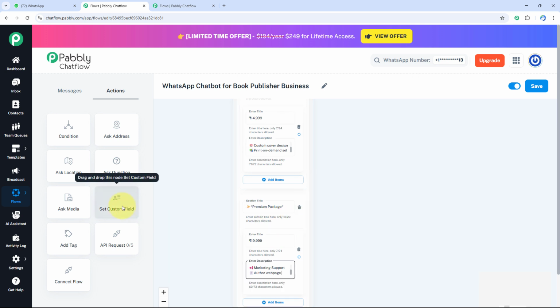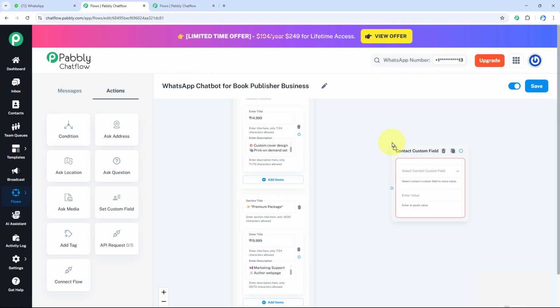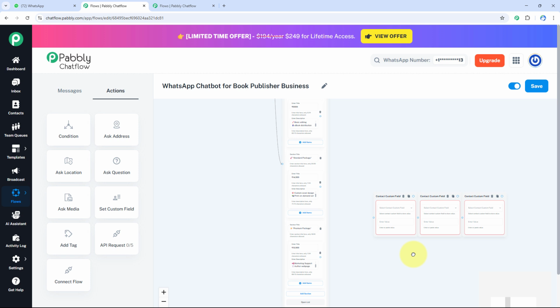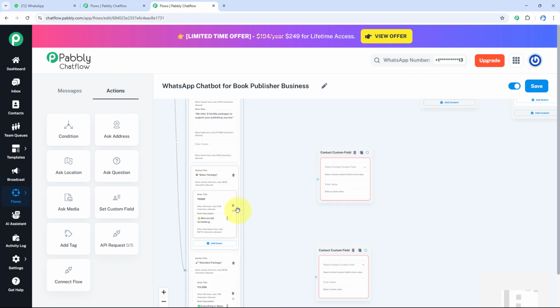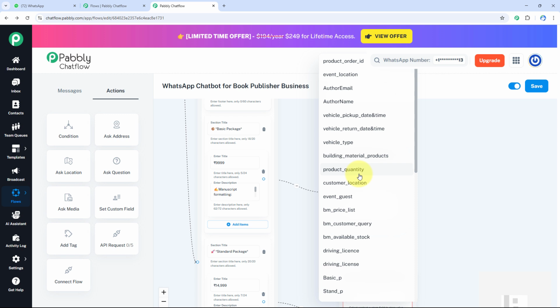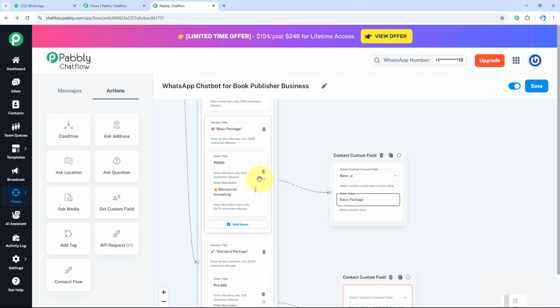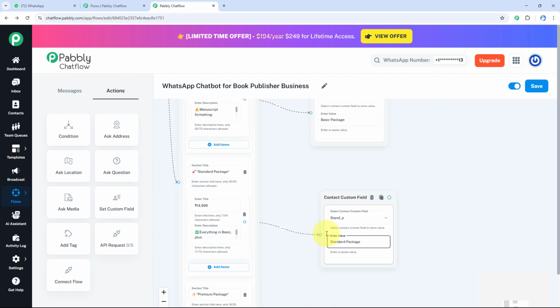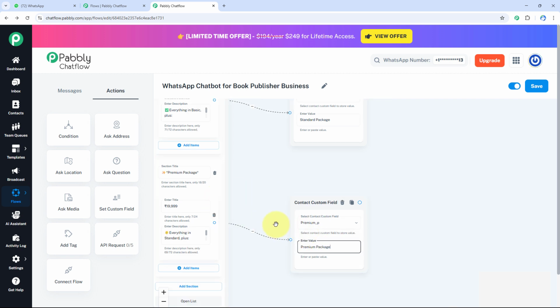Now I will drag and drop the set custom field option like this and create 3 copies like this, one for each package. Now I will connect each package to these contact custom fields like this. Now I will connect these nodes to their relevant contact custom field. Now I will select contact custom field. Now if the user selects this basic package, this value is stored in this contact custom field. So I've created custom field for this standard package and for premium package.